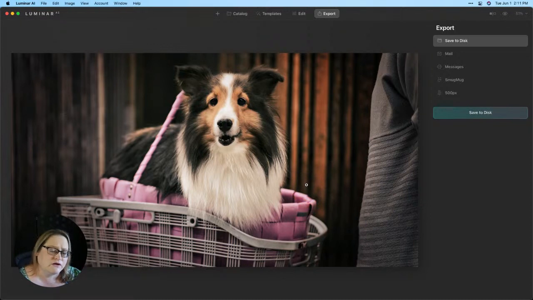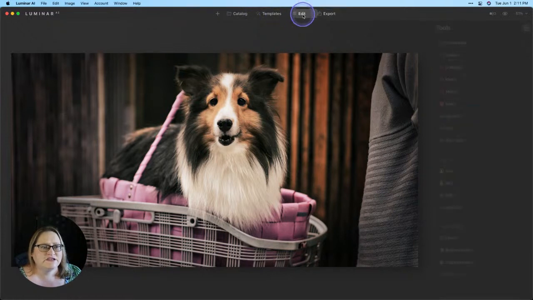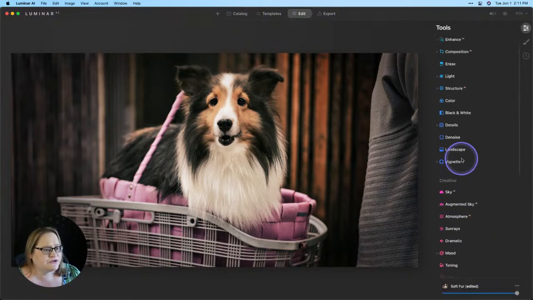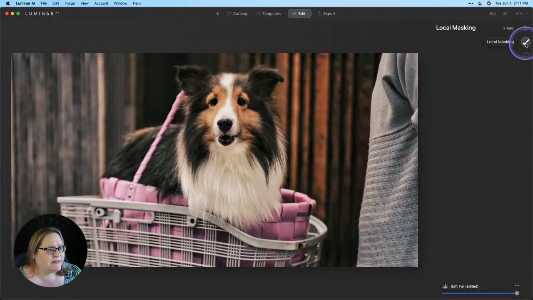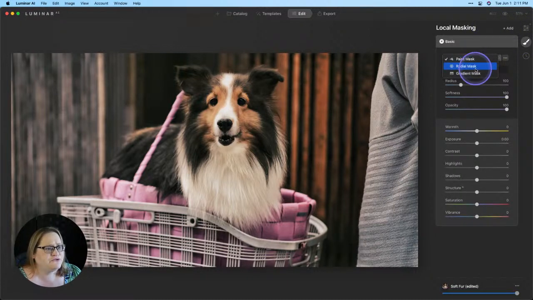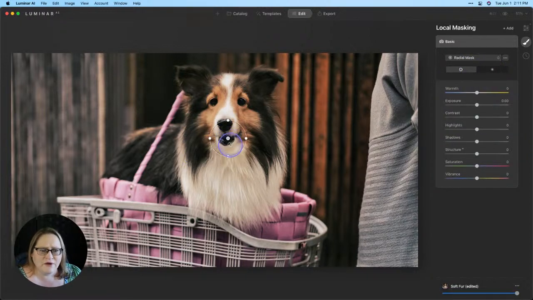If you need more control over the vignette experience, what I would recommend is, let's go over here to edit, and I'm going to just reset my vignette here. Instead, I'm going to go to my local masking. I'm going to add in basic, and I'm going to do a radial mask. So I can now draw my radial mask over the face of my dog, adjust this, get the size just right, even make it more oblong. So you can really control a lot of the different qualities of the shape of this. So we'll go ahead and give that the shape of our vignette.